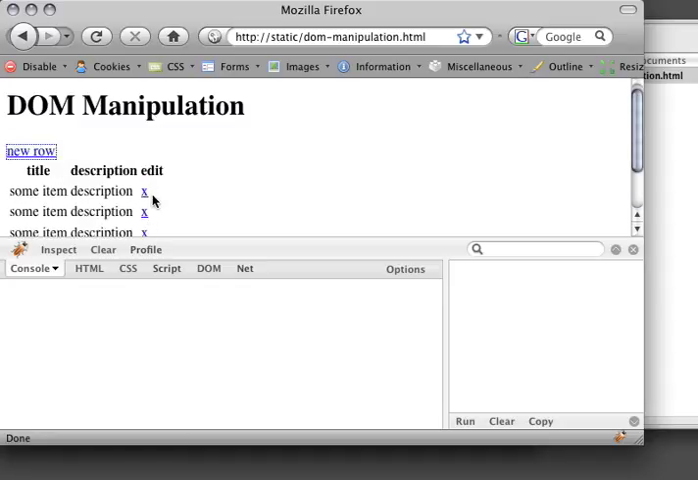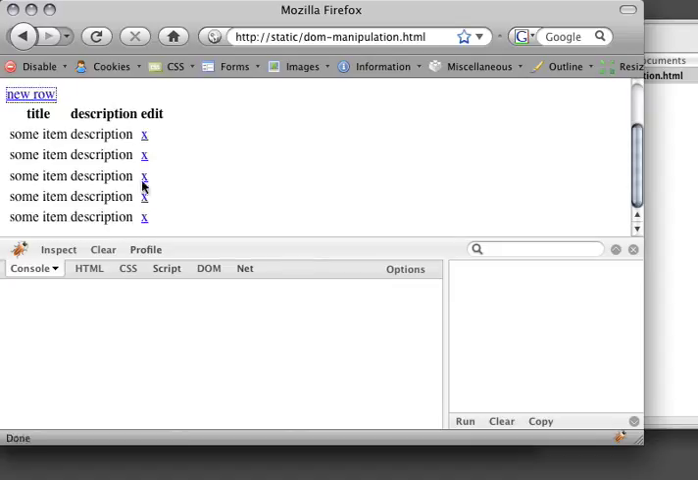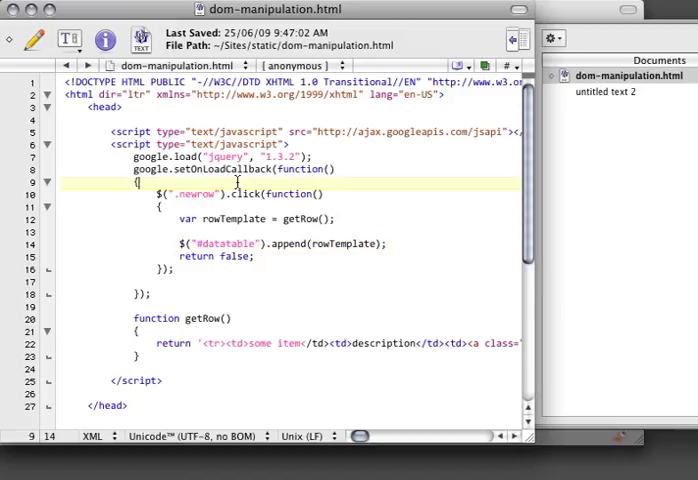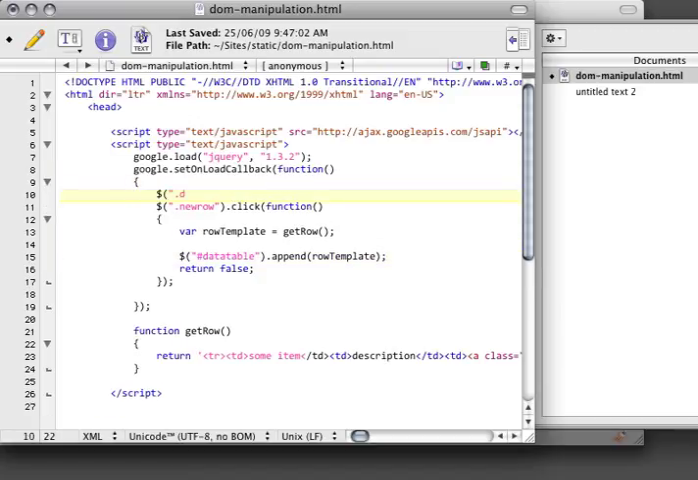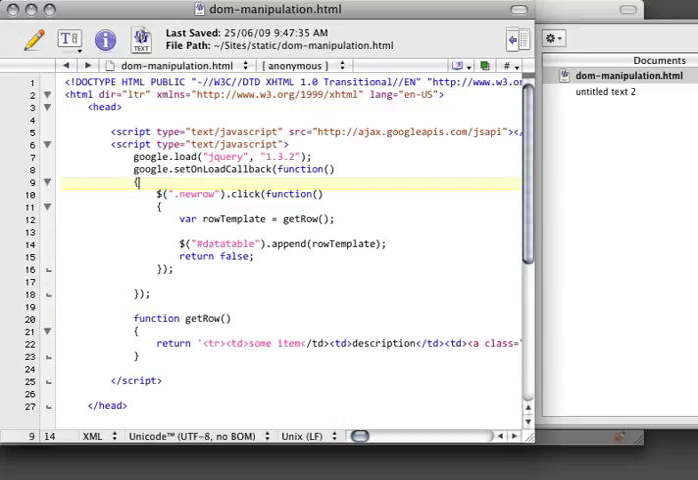So we need to attach listeners to these X's. But what's interesting about these X's is they don't actually exist when we create the page. So it's not as simple as just saying, you know, dot delete, dot click, and then delete, and then it'll be fine. We have to attach them when we create them. We have to attach listeners to bits of HTML that haven't actually been written yet, which is a little tricky. But again, jQuery makes this pretty painless.